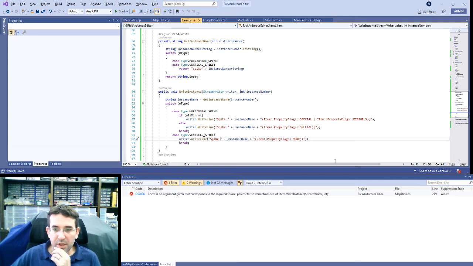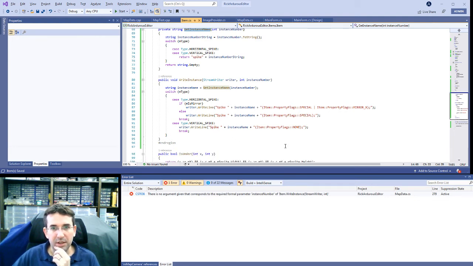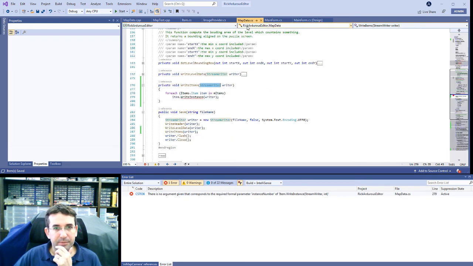So I'm doing this because I will need this instance name again in the init function, so it's better to have one function to get it. All right, so that's our three different types of spike with the correct parameters, depending on if it's a mirror, horizontal, or vertical. And yeah, should be okay. So now we just have to handle the instance number in the map data.